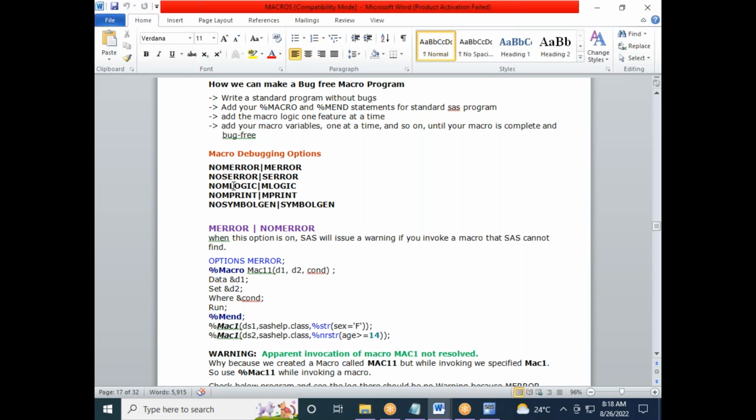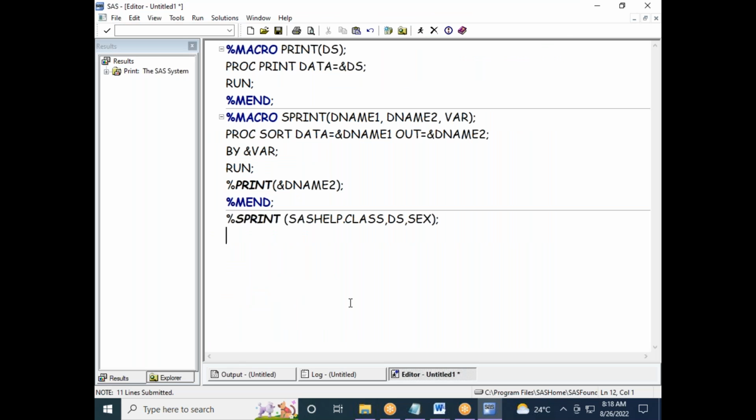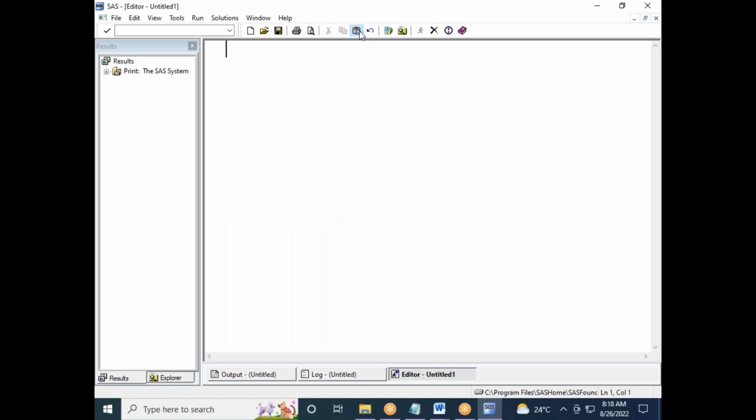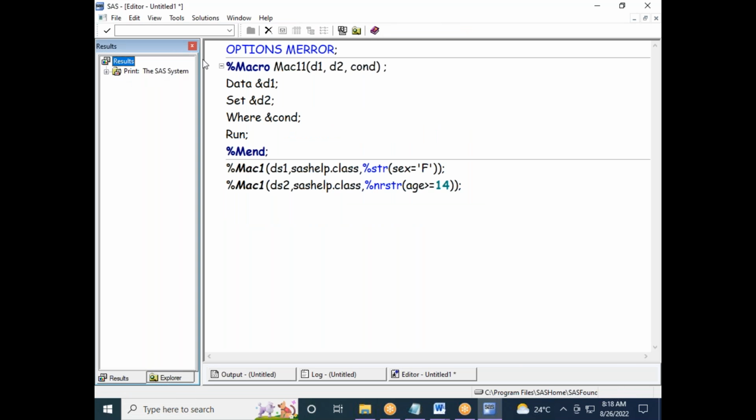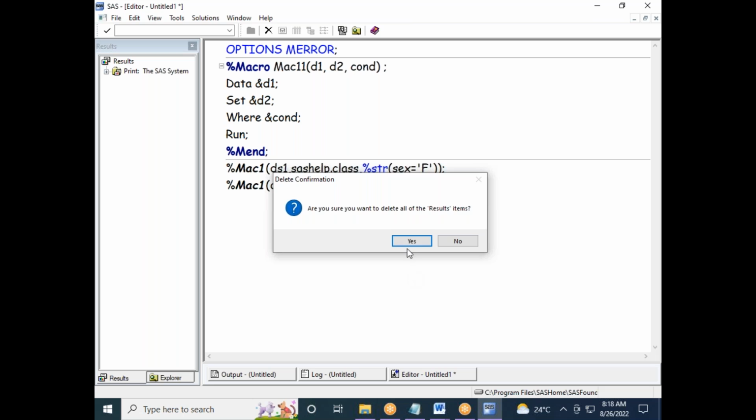First one, OPTIONS MERROR. Whenever we use this option, if you are trying to invoke a macro that does not exist, what happens? It will throw an error.